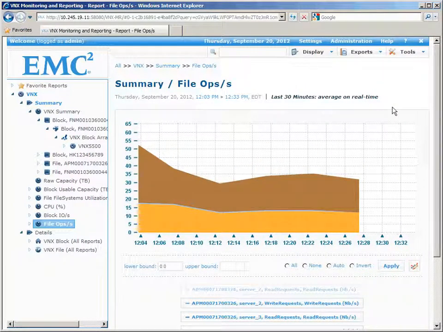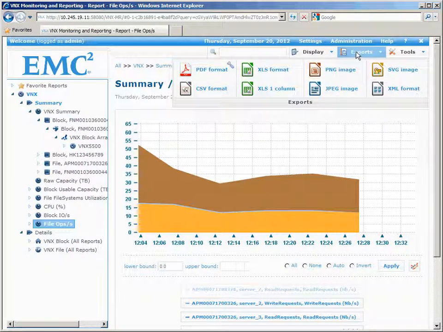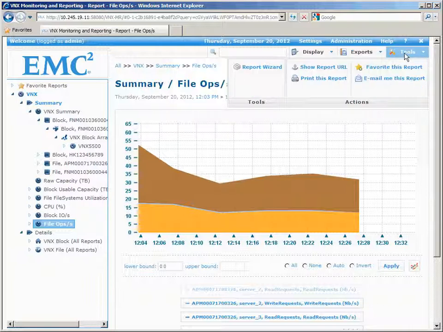Now that we have customized this report, we can export it to a number of formats. Clicking Exports displays a list of formats. Clicking Tools displays a menu that gives you access to the report wizard and has tools for printing, emailing, and adding reports to your favorites.